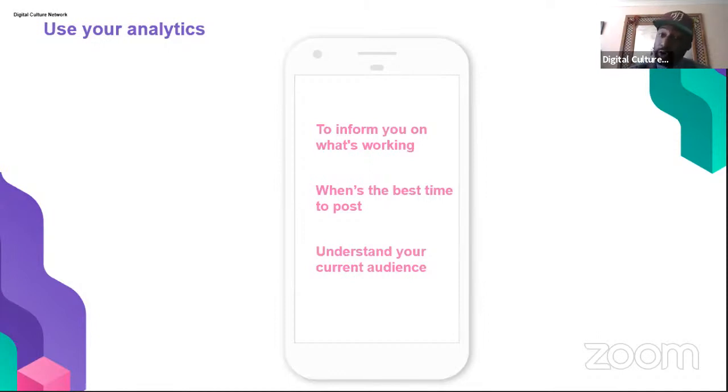So really look at your audience, look at the age demographic, look at the gender demographic, look at the location bias. Are they predominantly in London, Birmingham, etc.? And think about how you create content that will be relevant to these people, okay, the audience members who are following you.